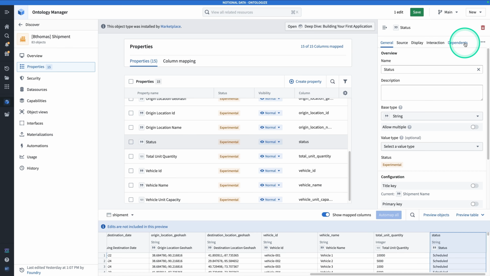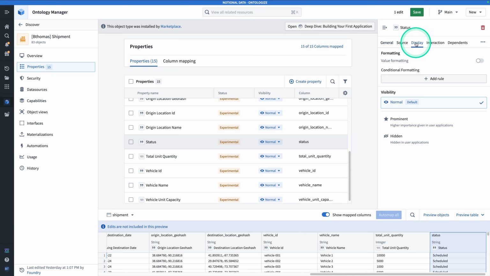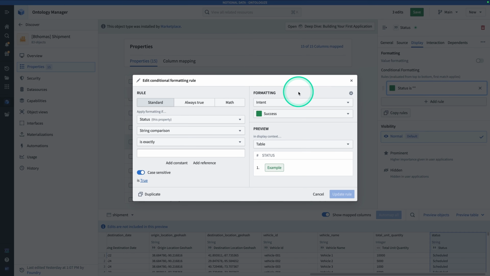Tabs across the top of that configuration window include Display. How do we want this property to display? And we can allow conditional formatting. Now this works like Excel. You want an Excel cell to be colored red if a value is false and green if it's true. Similar concepts are happening here. Let's add a conditional formatting rule where if the status is exactly eligible for consolidation, we'll make it, let's choose warning. So this is kind of a dark orange color.